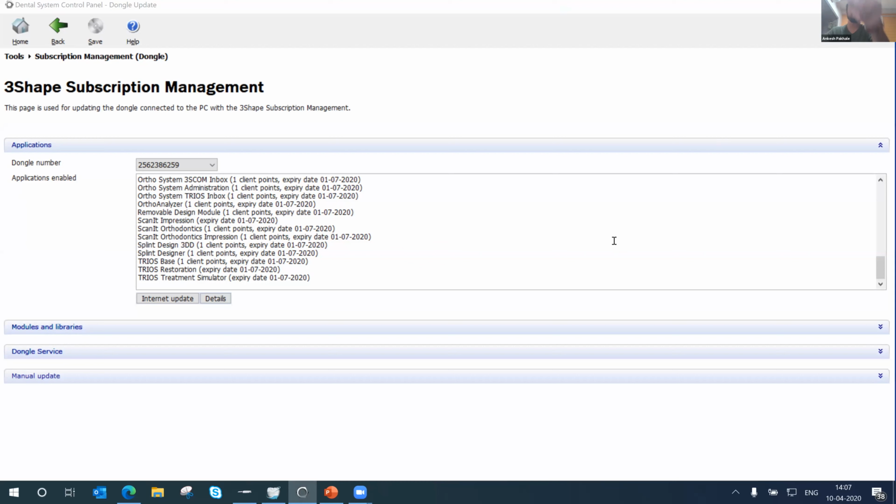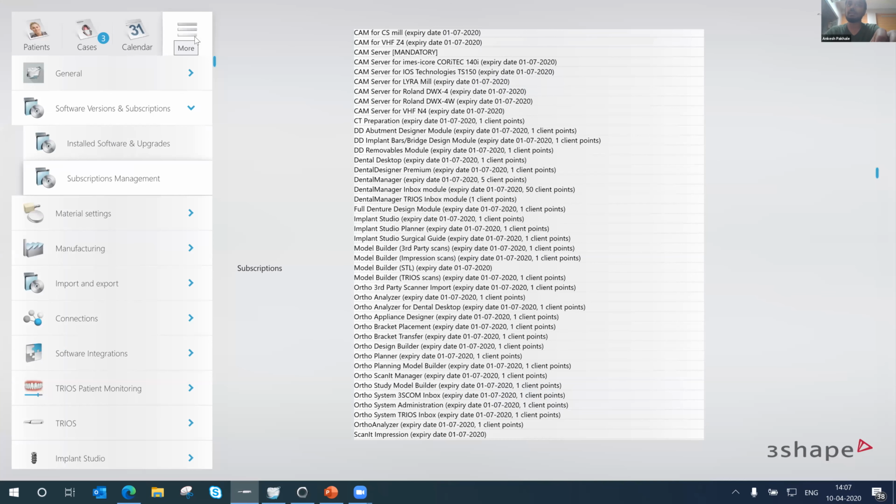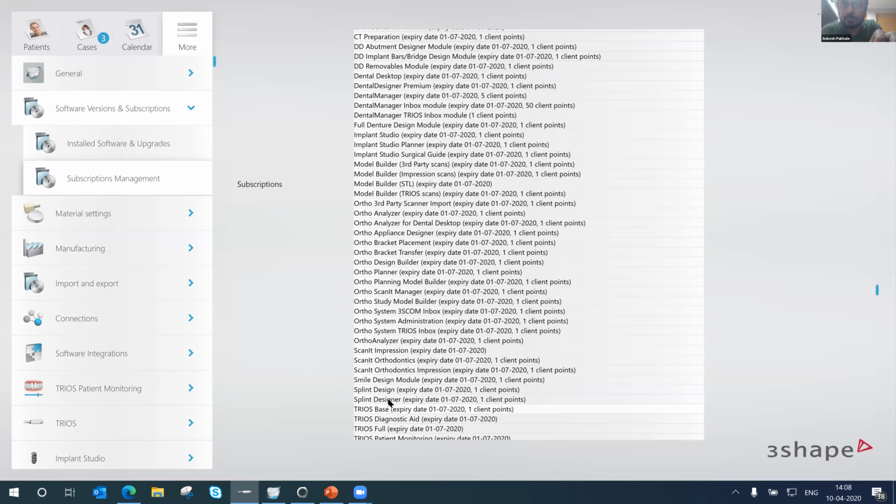All right, so what you can see is the control panel from the Dental System software division. Over here, you can see the Splint Design 3D is activated in my dongle. That means, yes, it is very much available in my dongle. So this is one way you can check. Or if you just have the Dental Desktop, you can go inside, check for Subscription Management, and then look for splints. So here I can look for the splint. Yep, so these are available on my system. So I can do it from my Dental Desktop division as well.